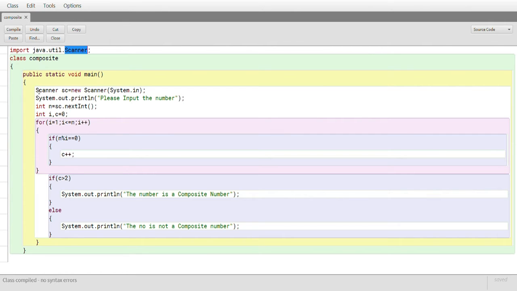Then we go to another statement, the scanner object creation statement, in which we are creating a scanner object using these keywords. The new keyword is used to create a scanner object, whereas System.in is the input stream and sc is the object's name. System.out.println asks the user to input the number, and the number is input into this variable n, which will store the value the user inputs. And sc.nextInt stores that value into this variable. int i and c = 0 are some of the variables which we have declared, which we will use in other parts of the program.